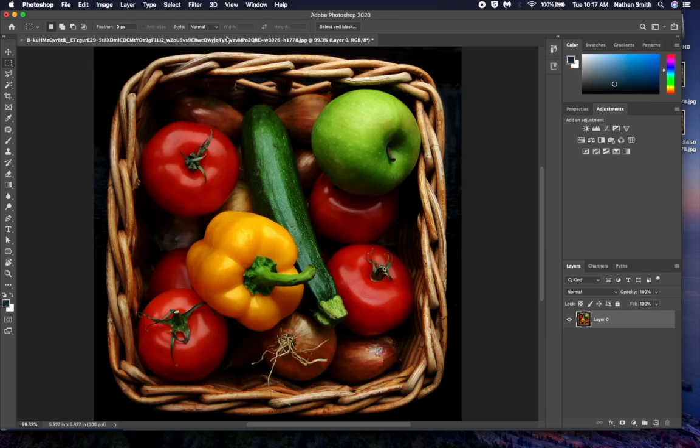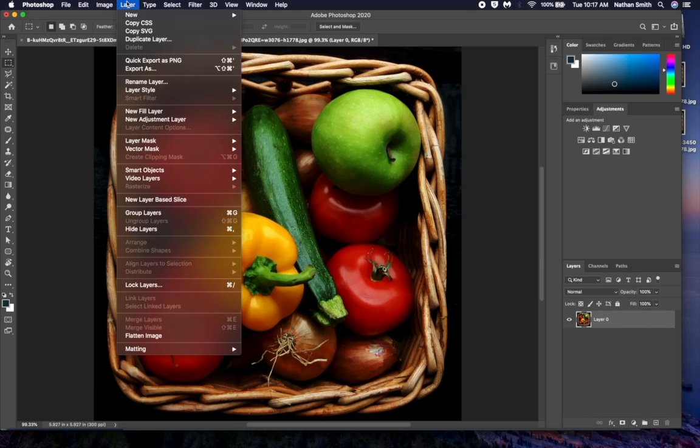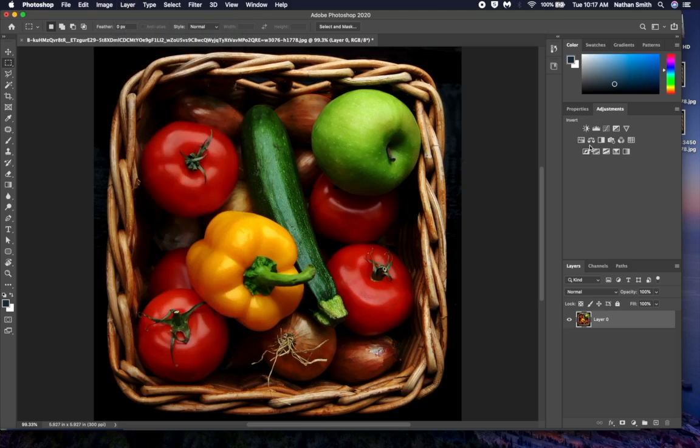So let's take a look at the adjustments. As you hover over each adjustment, you'll see its name appear. You can also add adjustments at the bottom of the Layers panel. It actually has a couple extra adjustments that you won't see up in the Adjustments panel. You can also add adjustments up in the Layer menu, New Adjustment Layers. Let's use the black and white adjustment layer. Would you click on that one?